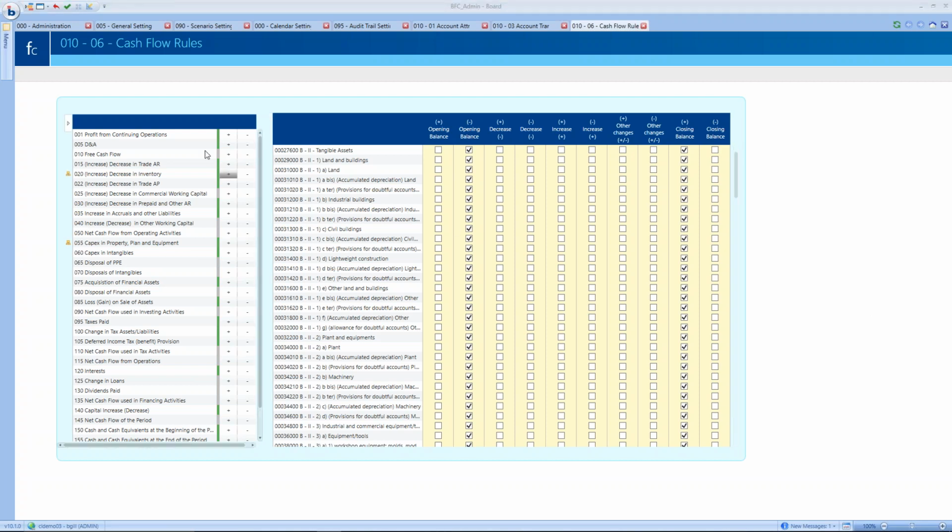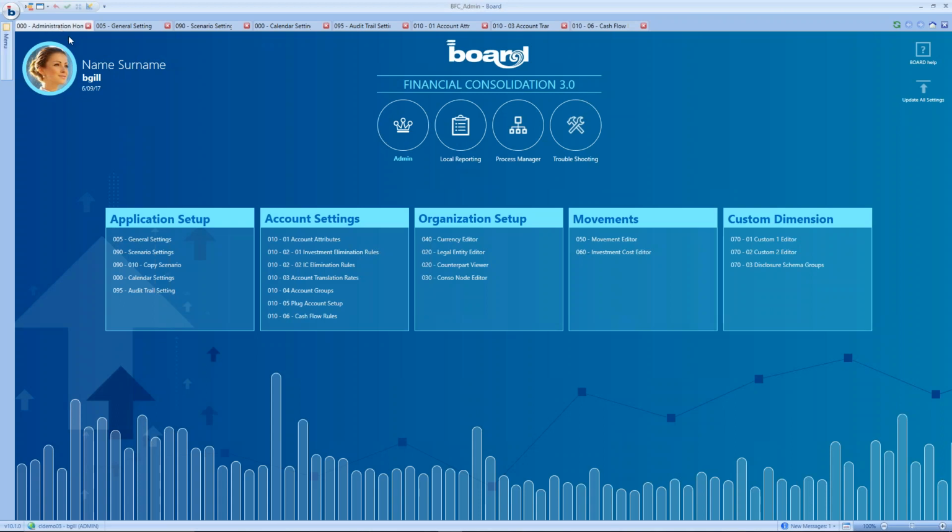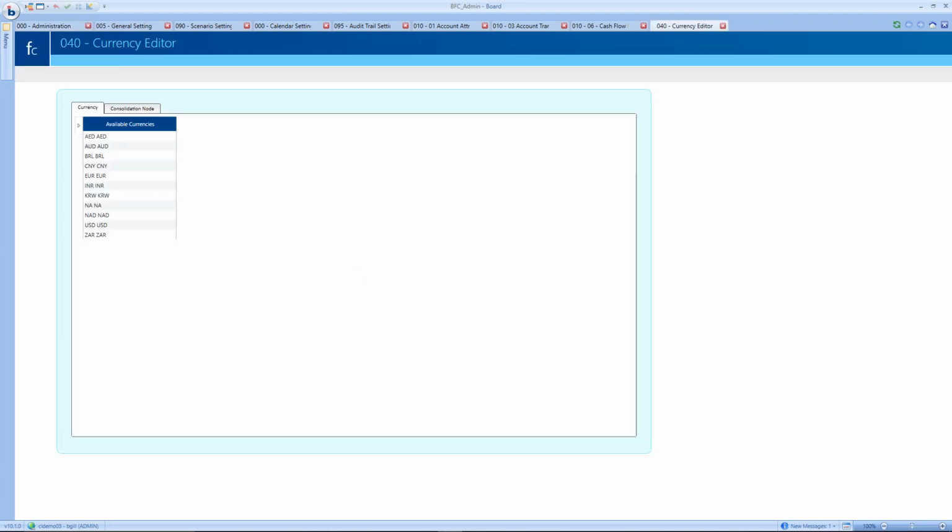So now we've configured our cash flow rules. If we go back to our main view here, we're now ready to work on the organization setup. The first thing in the organization setup is the currency editor. That's going to help us identify what currencies we are bringing in as data being received, and also what currencies we are consolidating into. So in this view here, we can accept data in all of these currencies, and then when we run our consolidation, we have consolidated data in these two currencies. And this is configurable. You can add different currencies here to fit whatever needs you have.